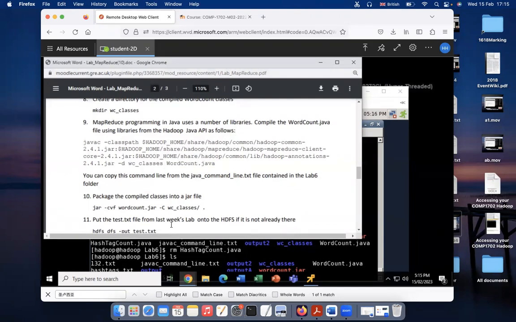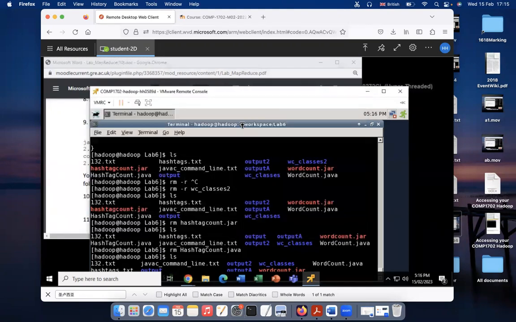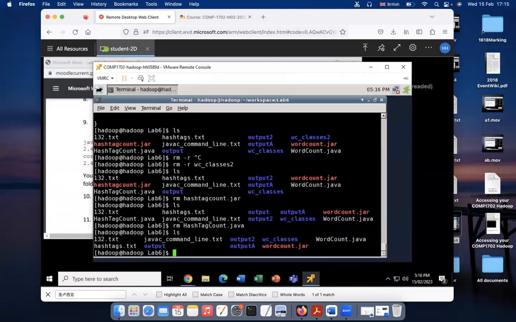Firstly, we need to generate a new directory. We can use the mkdir command, so in this case, we can use mkdir wc classes 2. This is different from the original classes directory for classes.